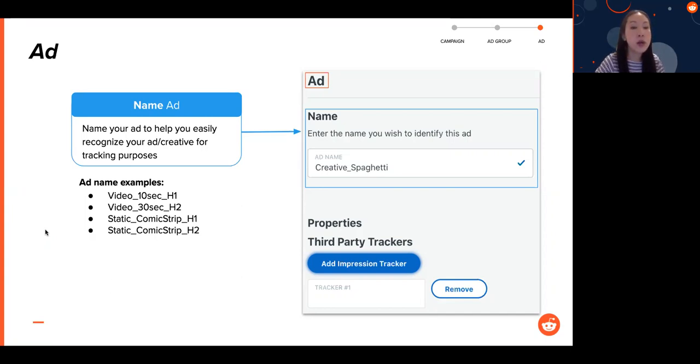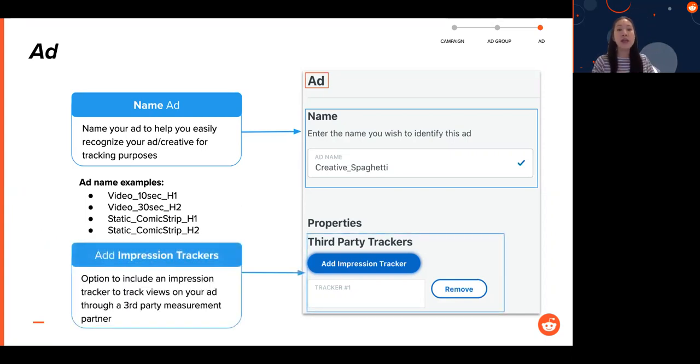You also have the opportunity to append impression trackers to your ad if that is something that you're leveraging. So if you have your own internal reporting system and you have impression trackers that you'd like to use to track impression delivery as well as view through conversions that your Reddit ads are driving, this is where you would place them.